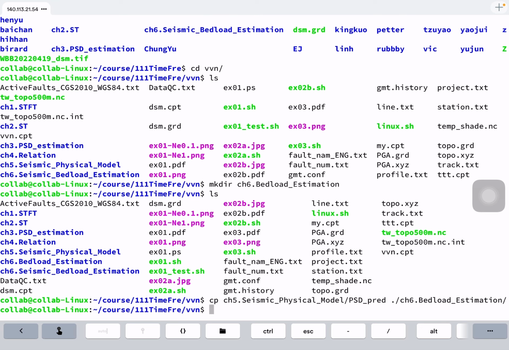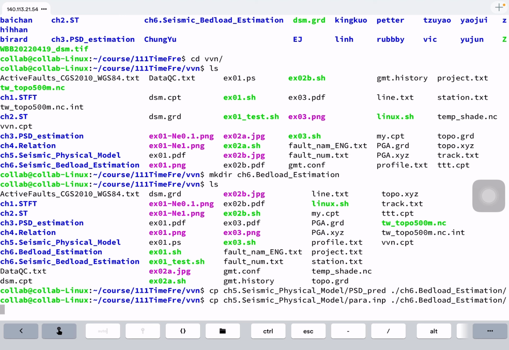Another file I also want to copy to chapter 6. So cp from chapter 5, the file inside is the input parameter we need. I want to copy the input parameter from the chapter 5 folder. The name is tara.inp, into the chapter 6 Bedload estimation folder. After I copy the two files, I can do the model prediction, right?